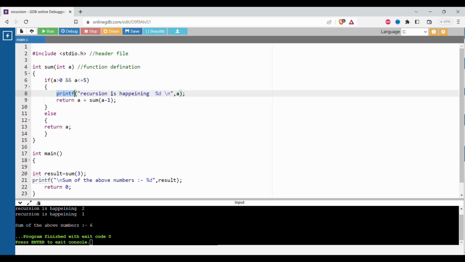First, it will do printf "recursion is happening". It will print this line and print the value of a. The value is 3, so it will print 3. It will print "recursion is happening" and the value of a is 3. After that, \n is used to go to the new line. After the execution of this line, it will come to the next part of the function.